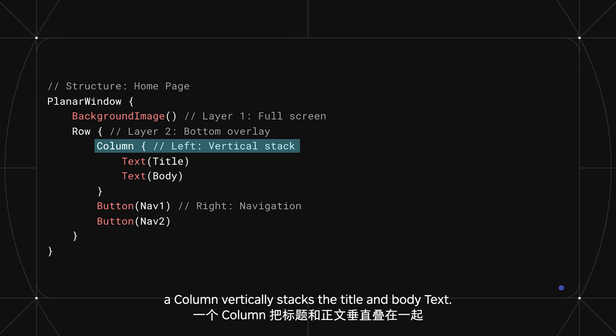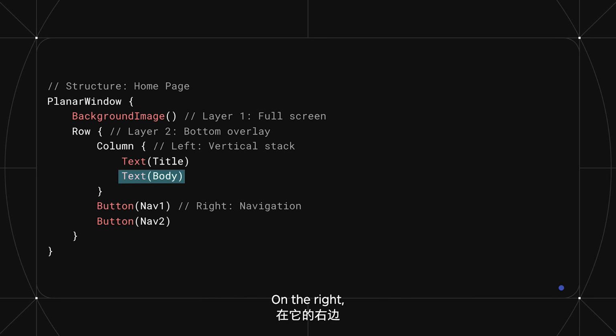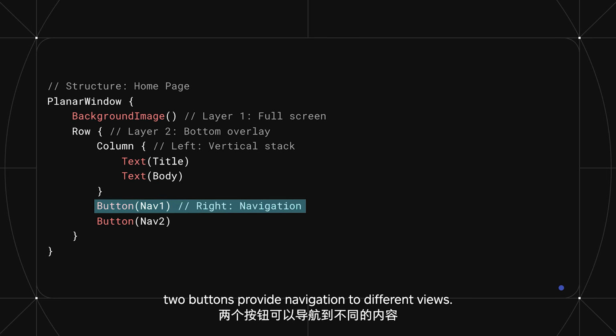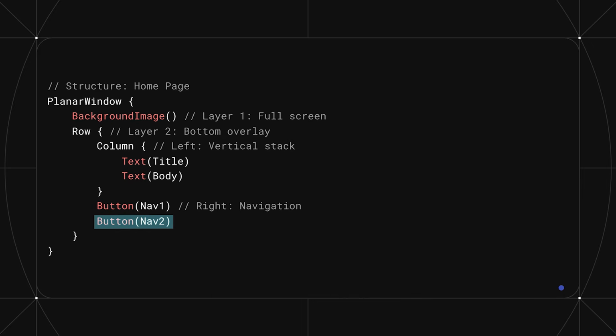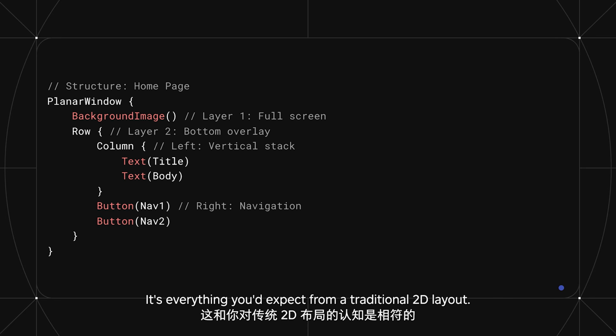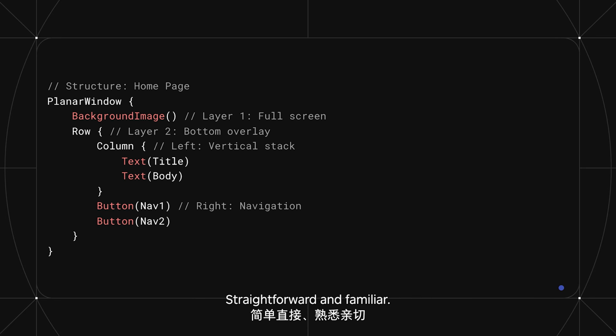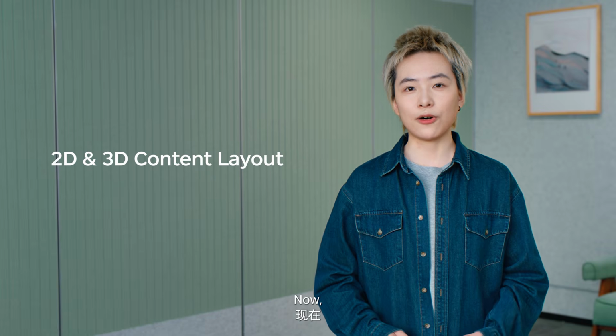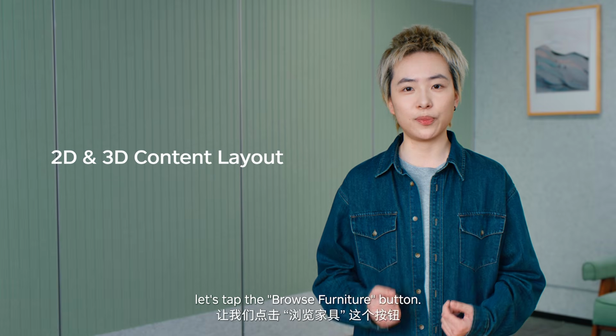On the left, a column vertically stacks the title and body text. On the right, 2 buttons provide navigation to different views. It's everything you'd expect from the traditional 2D layout, straightforward and familiar. Now, let's tap the Browse Furniture button.